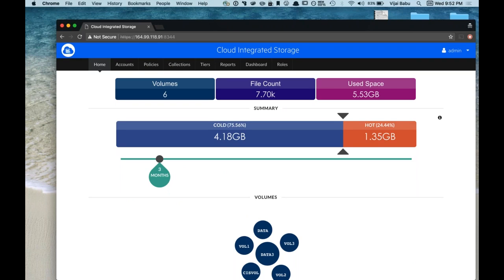And in this snapshot, we see about 6 volumes that have been discovered, and I see that 75% of my data has been cold. In this case, they have not been touched or accessed in the last 3 months. That's pretty good information for me to first gain, so that I can choose to act upon, right?